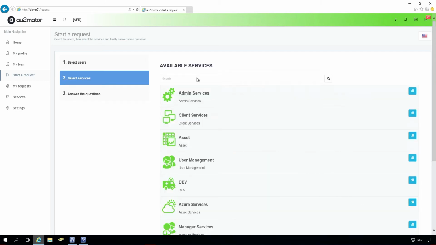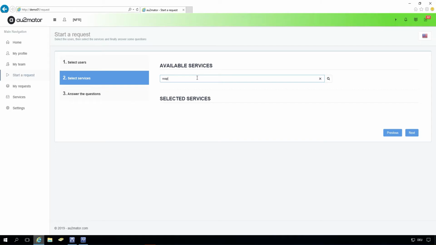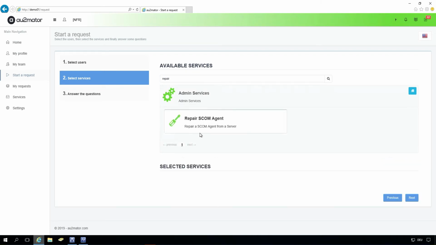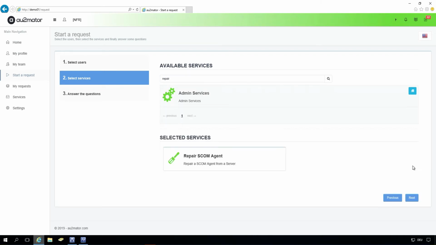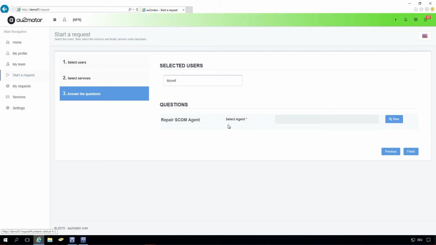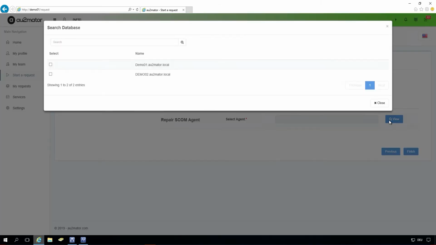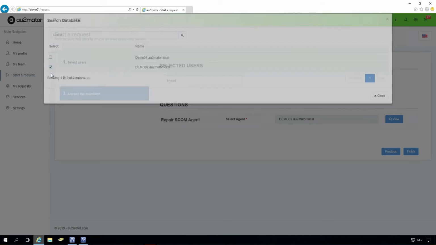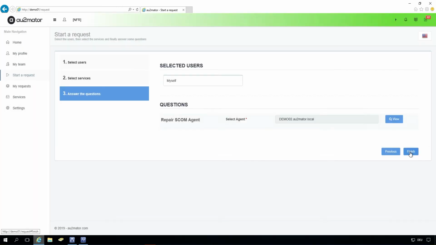And if I see that my server is not responding with any correct information to the SCOM environment, I can repair my SCOM agent by myself by selecting the repair SCOM agent service. I select an agent, and of course only the agents are displayed which already have a SCOM agent installed. In my case, I want to do it for the demo 02, and I click finish.